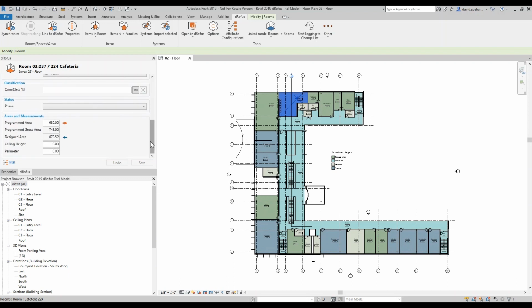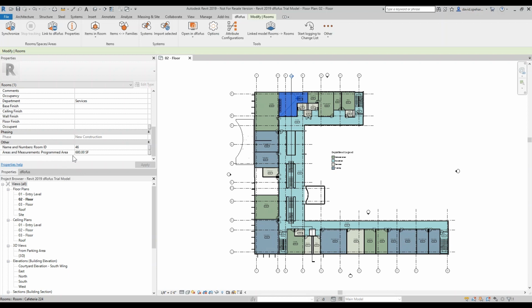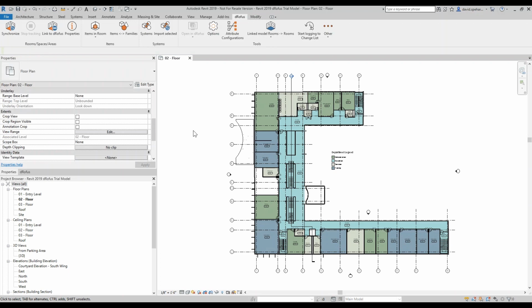Our color-coded arrows show you which direction the data is flowing between the two. If you look here, for instance, under Areas and Measurements, you'll see there's the programmed area. The red arrow shows us pushing that into the Revit room, and there's the designed area, and the blue arrow shows us pushing the Revit area into the dRofus room. If I switch back to the Revit room properties, you'll see there's my programmed area getting pushed into Revit along with my department from dRofus. So now, through a quick synchronization, we've pushed all that data into the Revit model. Pretty cool. We now get everything updated.